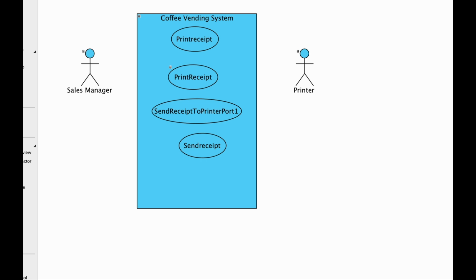The four example use cases demonstrate the effectiveness of Upper Camel Case, making it easy to determine the starting and ending of the verb and noun. Additionally, using a verb that indicates the use of an actor such as print is more descriptive of printer use than send. So, PrintReceipt is better in conveying our message.